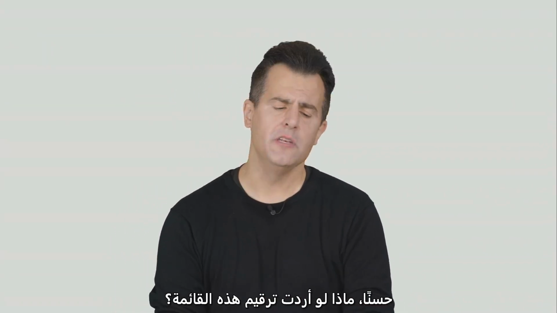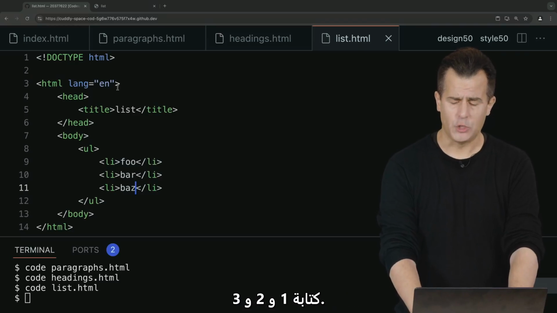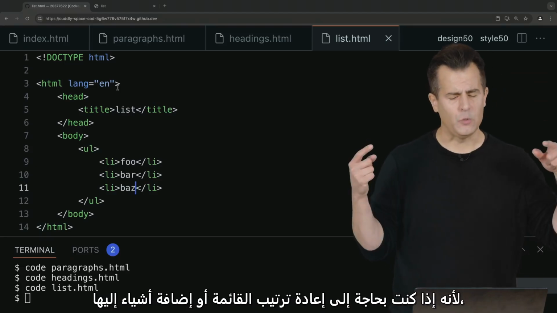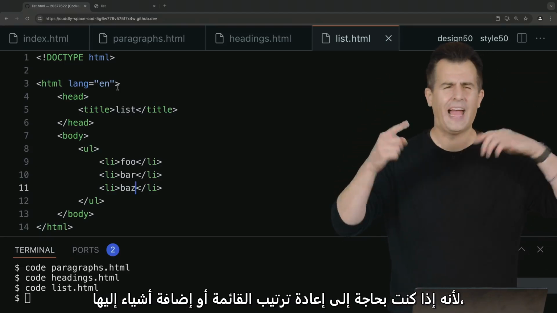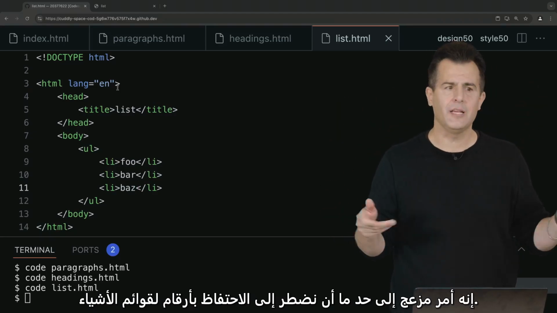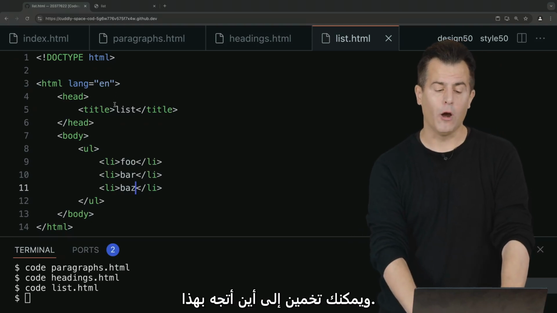Well, what if I want to number this list? Well, I could certainly just go in here and start manually writing 1 and 2 and 3. But you could imagine that getting a little annoying over time, because if you need to reorder the list or add things to it, it's just minorly annoying to have to maintain numbers for lists of things. Like, this is what software is good at. This is an easy fix. And you might guess where I'm going with this.